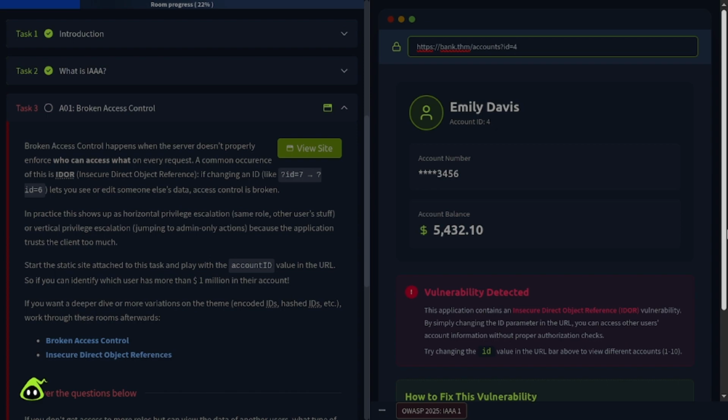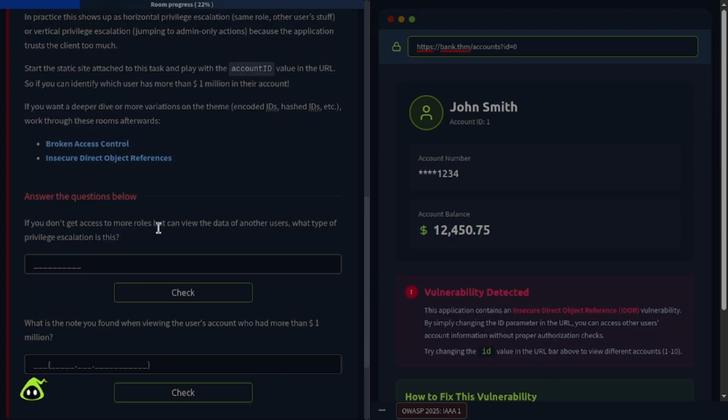since we are accessing it without being authenticated with the same role, it is a horizontal privilege escalation. Let's try 3. We are given Michael Brown, then Sarah Johnson, and on the ID of 1 we are given John Smith having the balance of $12,450. So this proves the broken access control. We are viewing users' data without being authorized, and we are just changing the value.